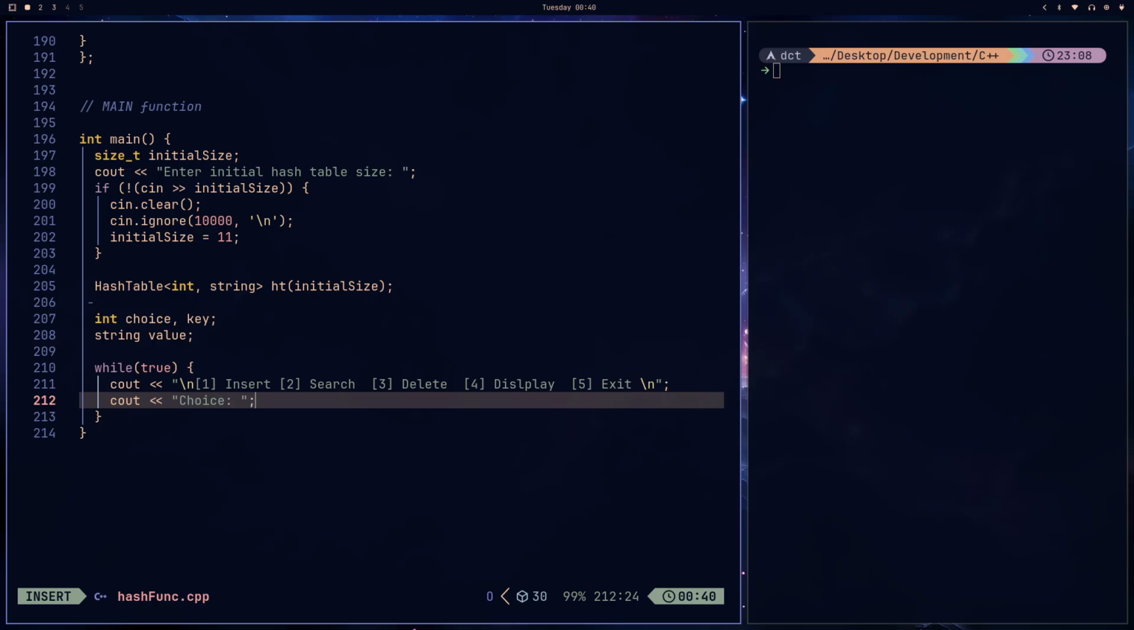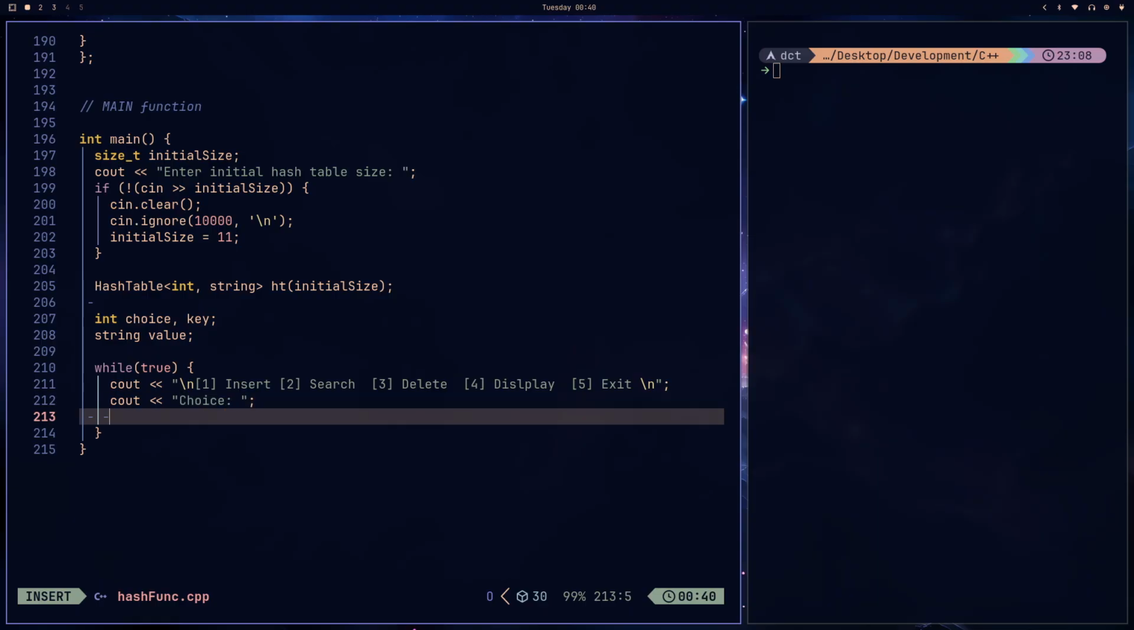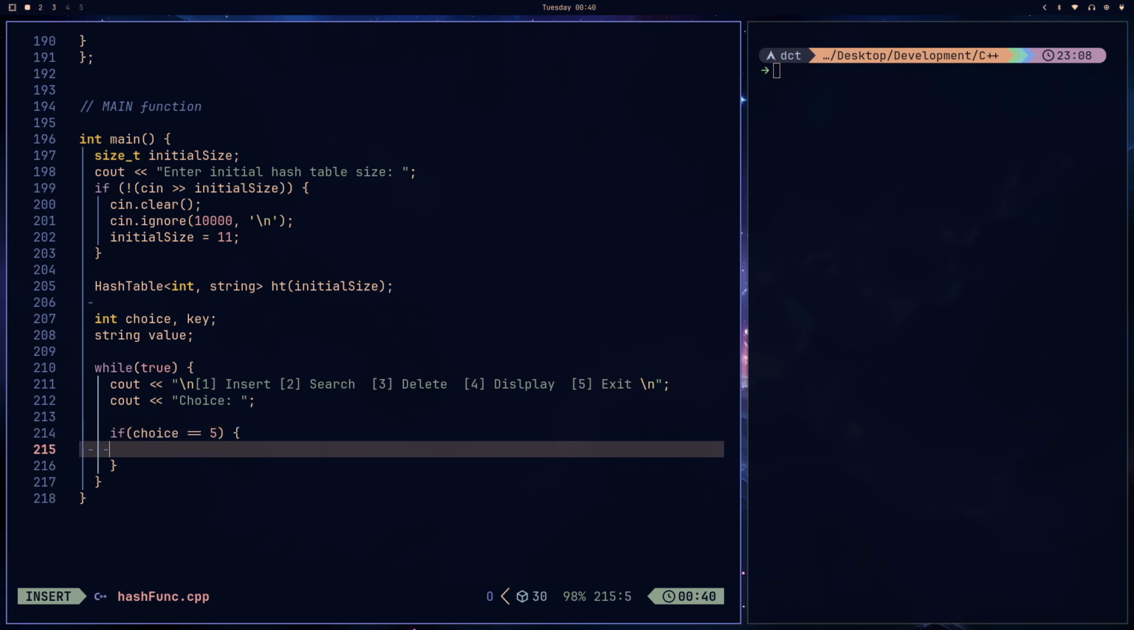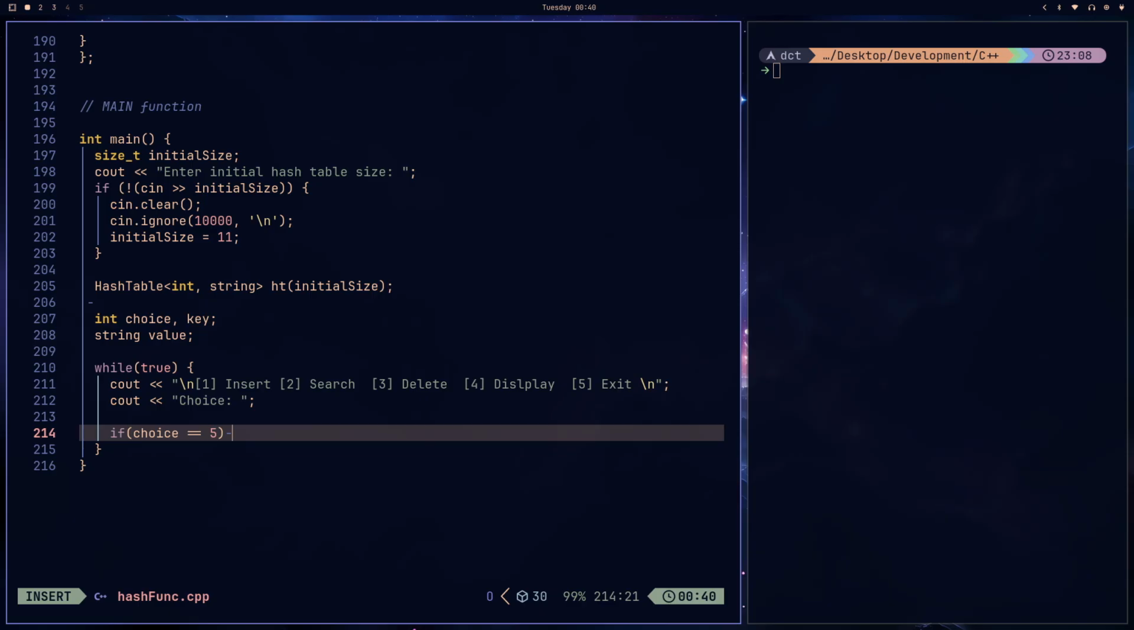Okay, now for the choice, we need to use an if statement. If choice this, if choice that. But first let's handle the choice for exit. So if the user input choice is 5, right? So if choice equals 5, what should we do? Well, we should just break. Since it just exits, it will just exit from the decision, right? So let's break.